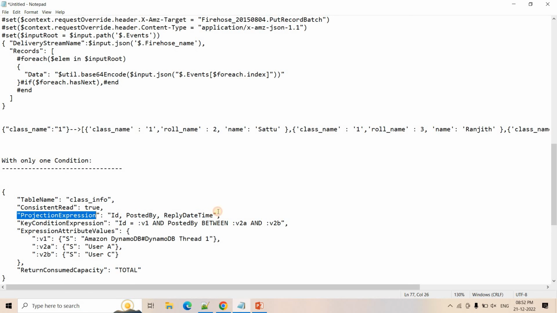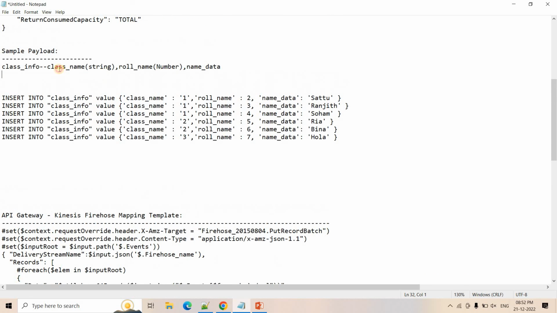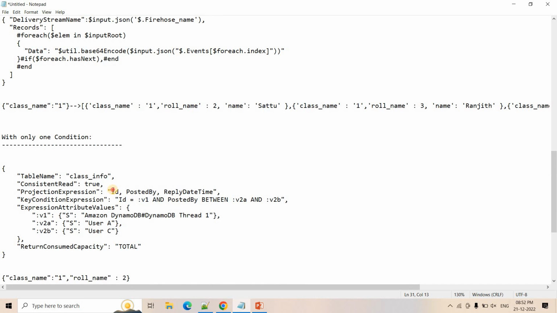Now what are the columns I want to get? I will take the columns we have, that is class name, roll number and name data. I will paste those here and remove their data type. So here I have given all the columns without data type.